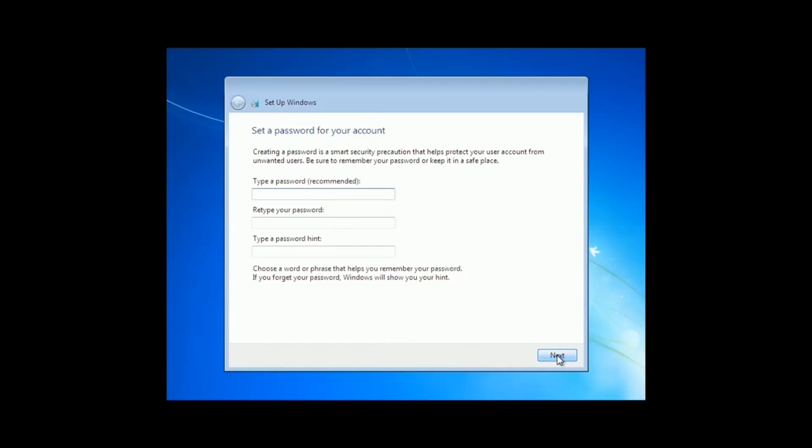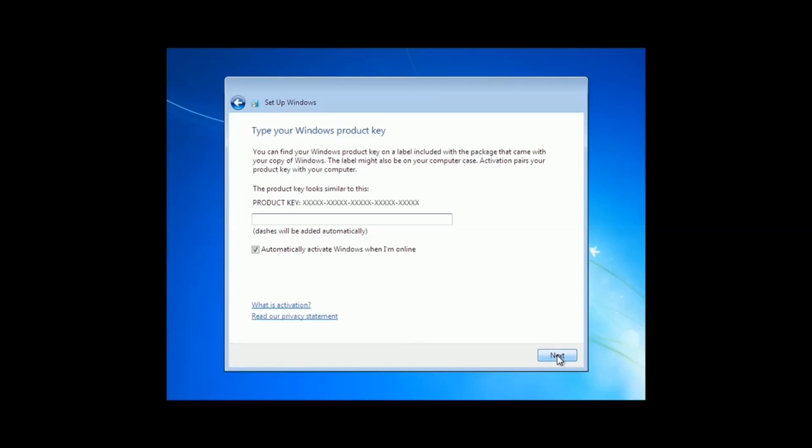You can set a password if you'd like to, and make sure you have a good hint in case you forget it. I'm going to go ahead and go without it. And here we will enter in the product key. So you must have a valid Windows product key to install this. Usually you're going to leave the automatically activate Windows when I'm online, so it'll just automatically activate itself and won't give you any problems. I do not want to do that with this one.